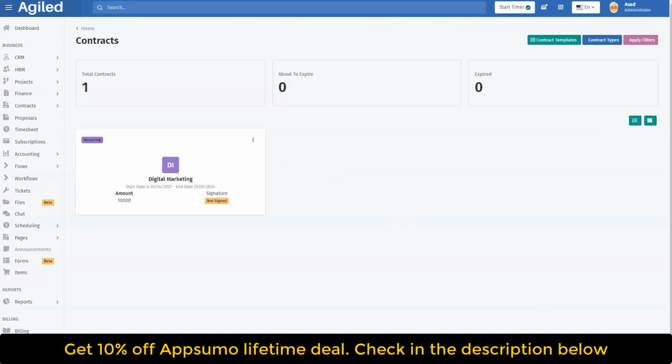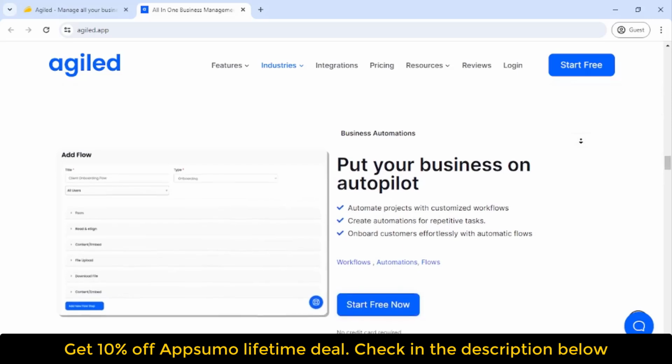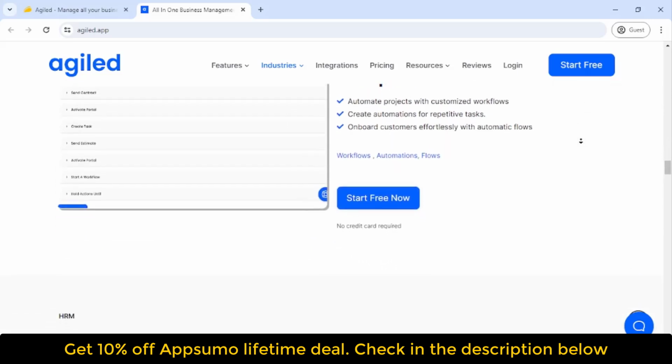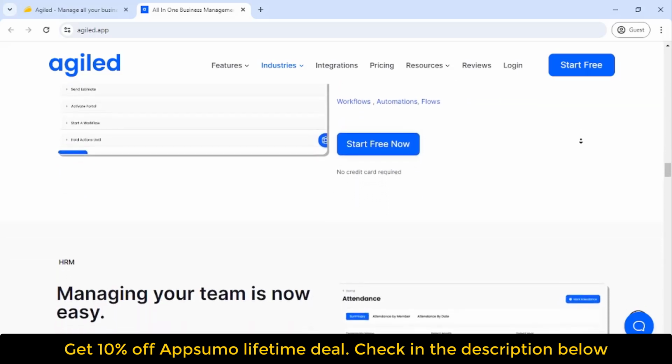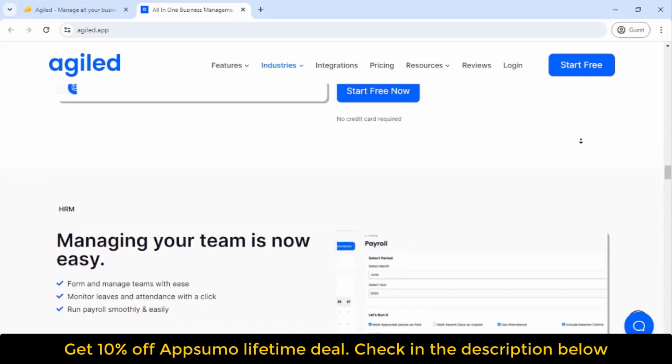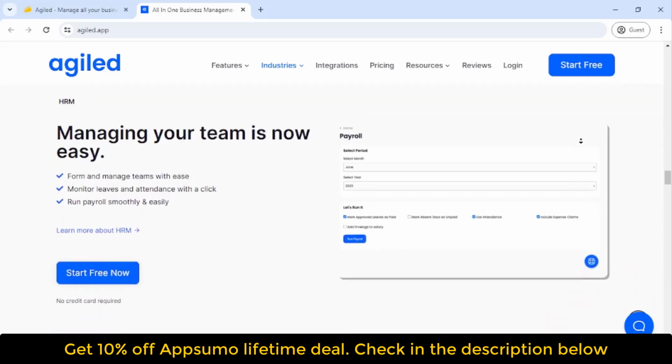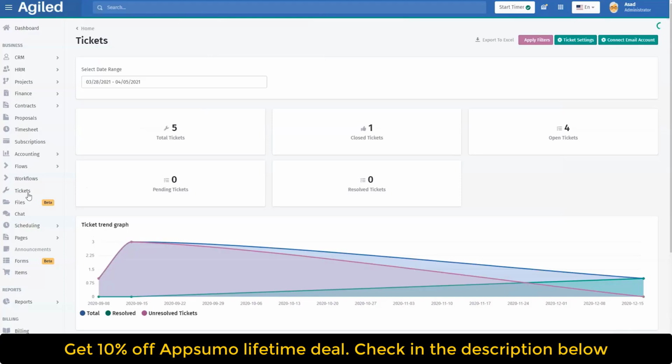You can also make HR easy in Agile's HRM. Manage your employee details, add departments, assign roles, check attendance, and even handle payroll and payments via the TransferWise integration. Like clients, your employees also get their own white label portal. We have barely scratched the surface of what Agile offers.